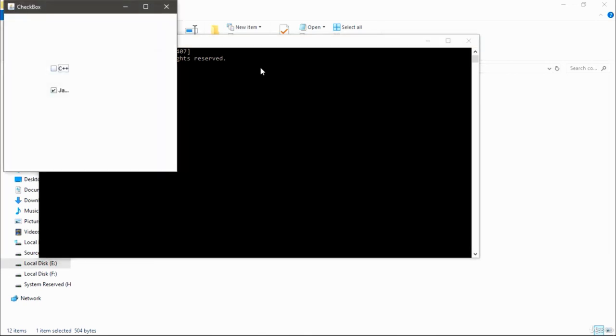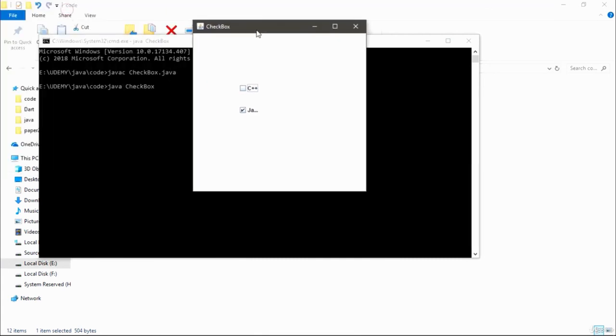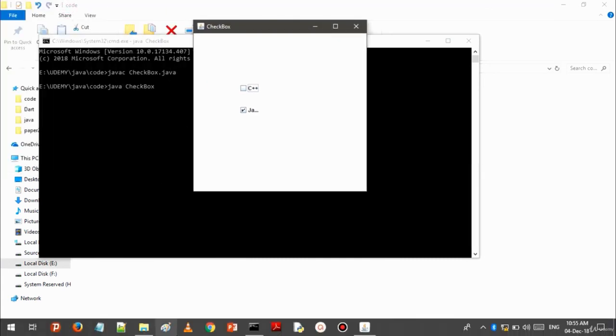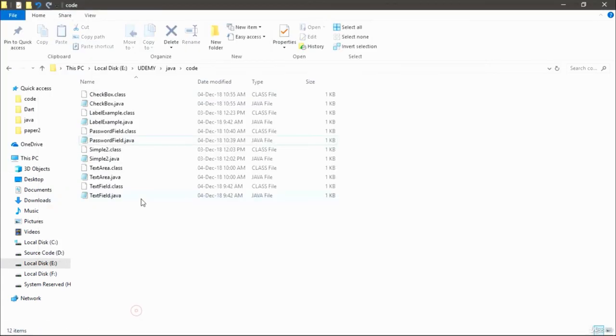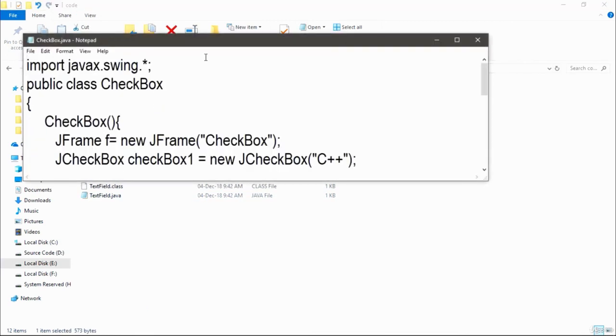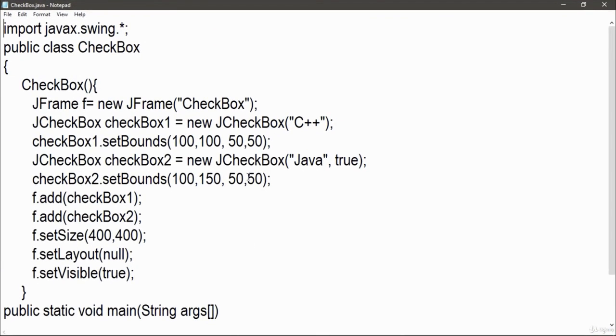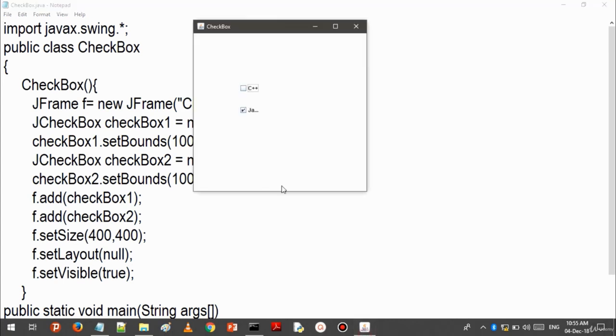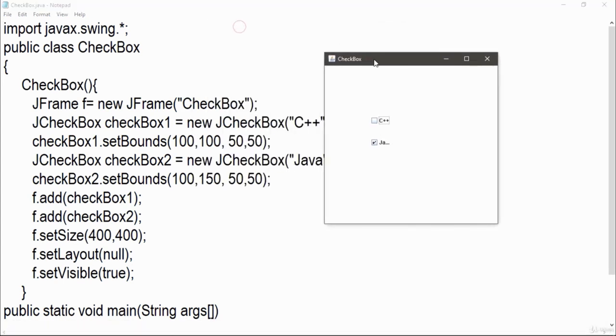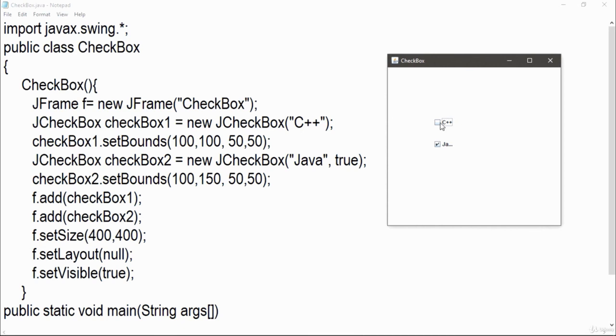As you can see, this check mark is already there on Java because I passed the value true while writing the program, Java comma true, the parameter. The title bar is there. You can select C++ also and deselect Java. Or you can select both of them. It's up to you. So this is a simple example of a checkbox button which you can put into either a feedback form or a registration form.